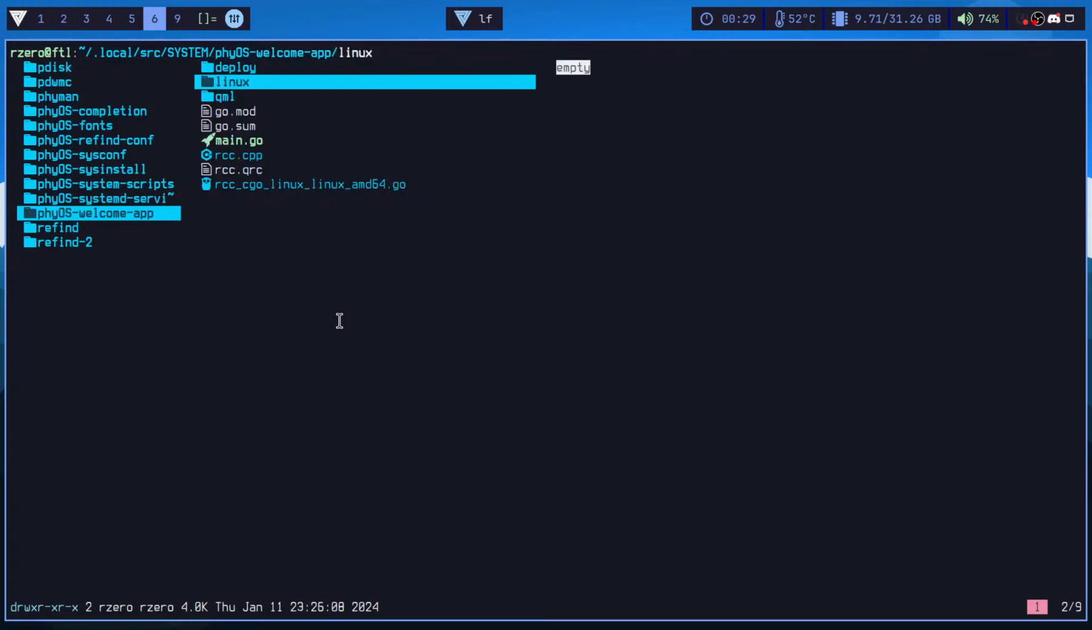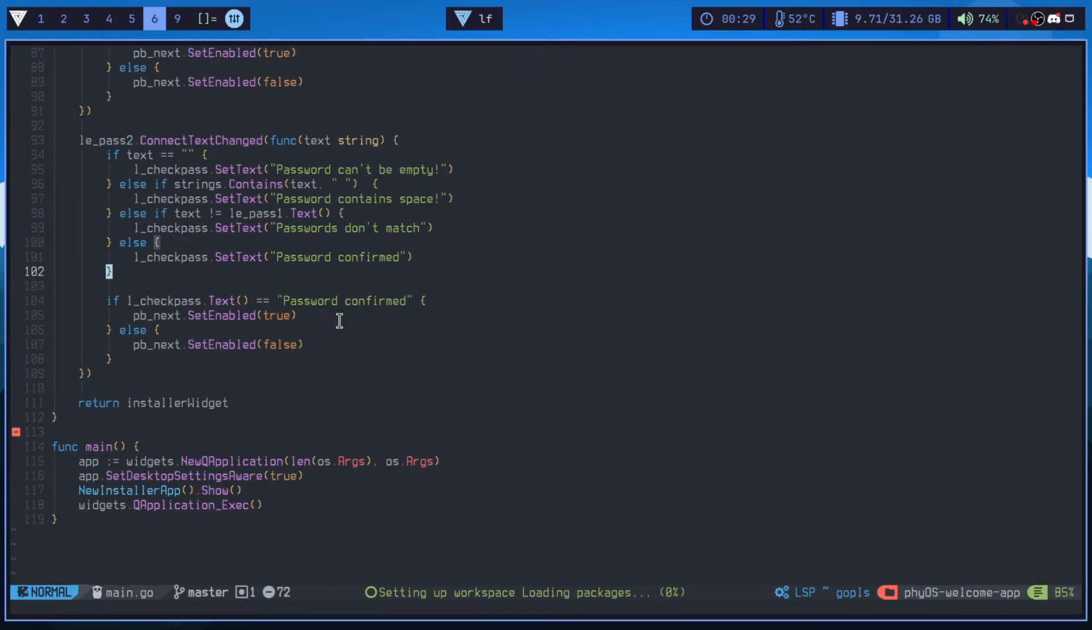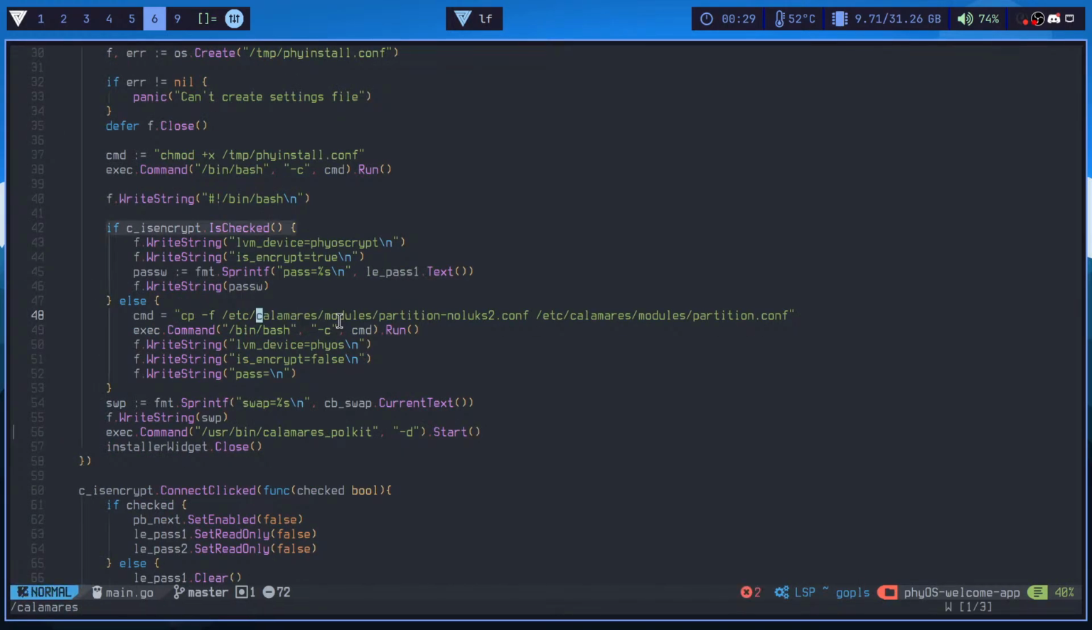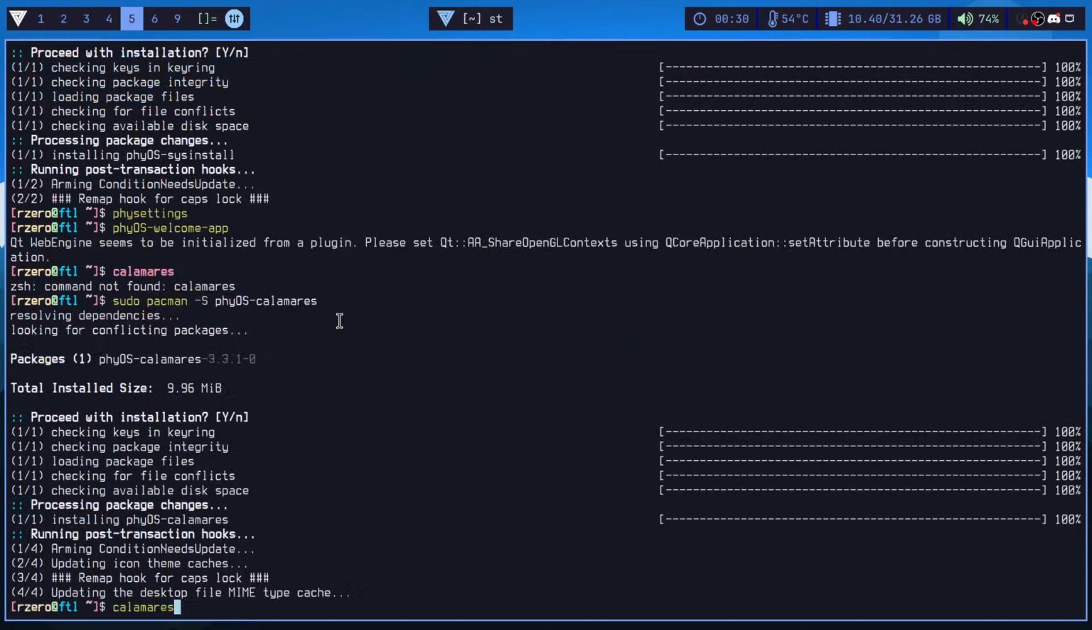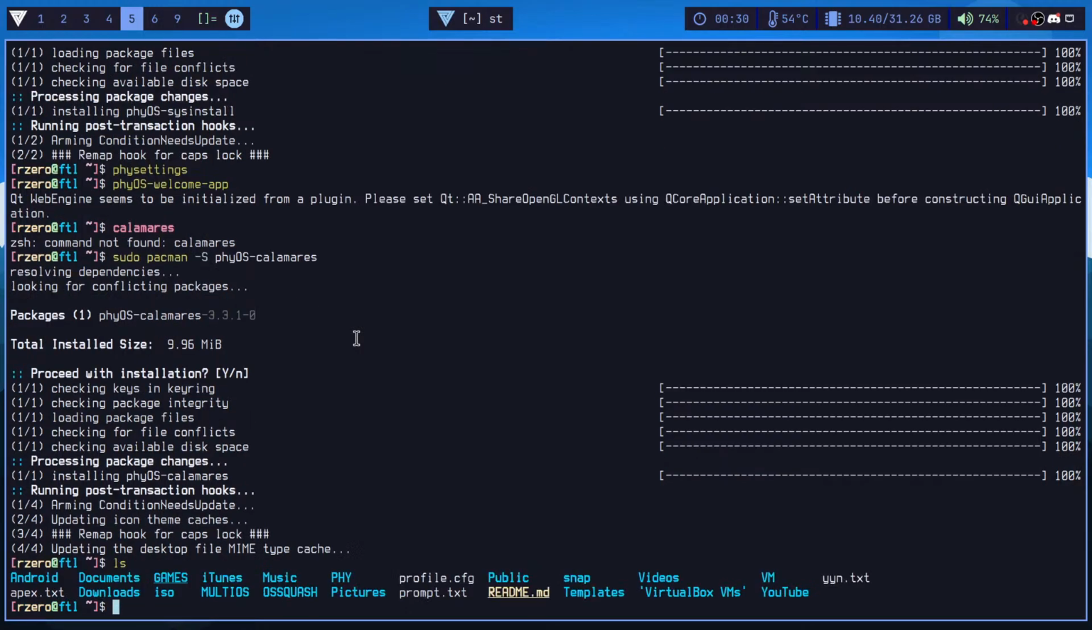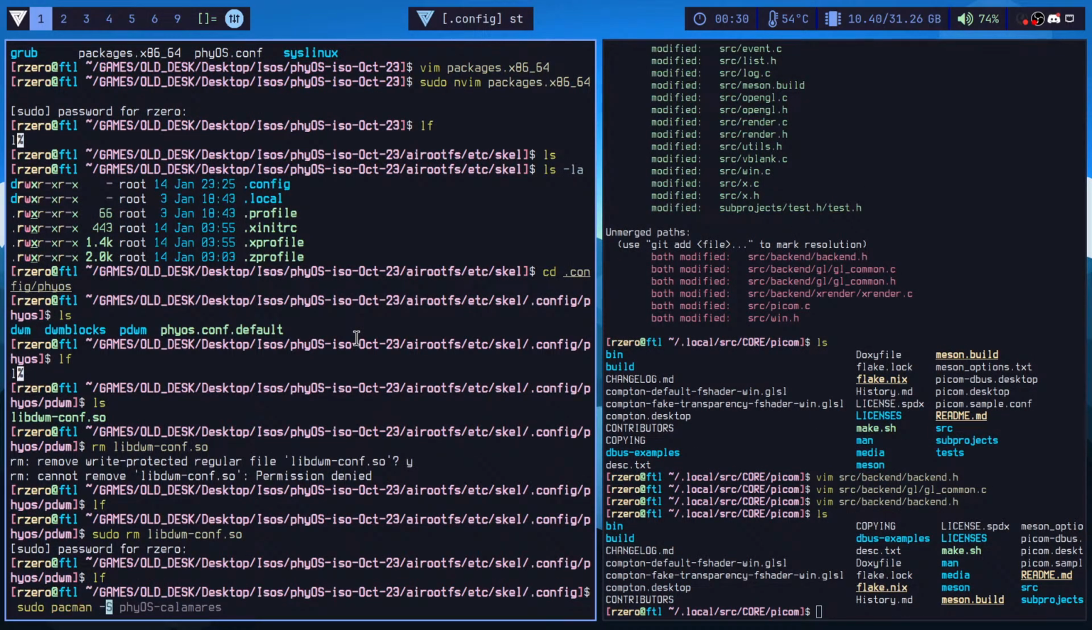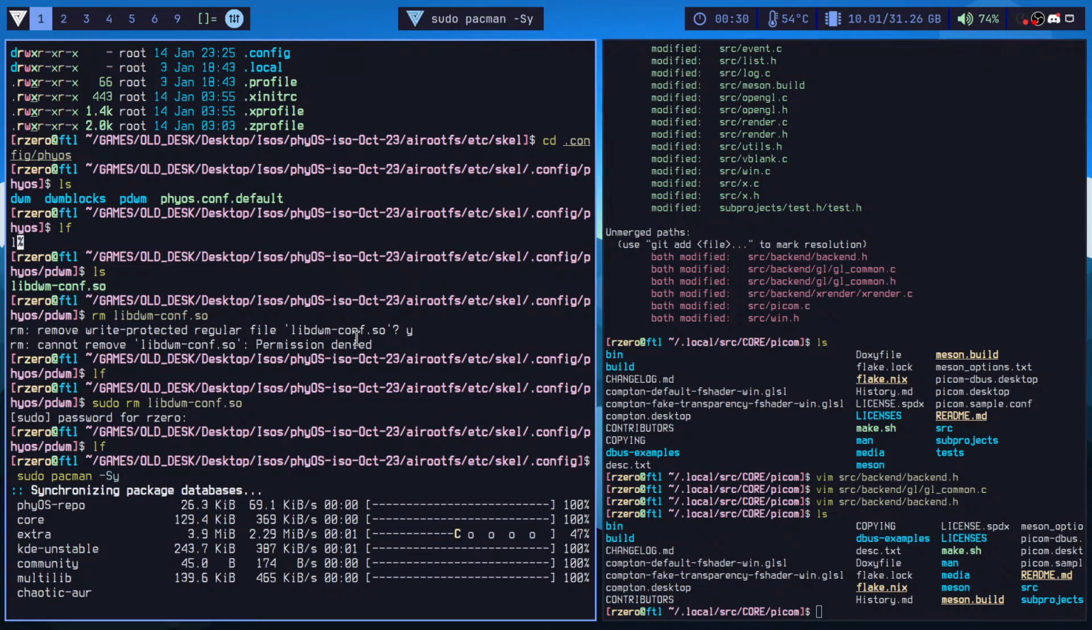I will just go to source code of welcome app, and instead of launching Calamares Polkit, I will just execute Calamares here. Let's build this. I hope this won't take long. Okay, let's see if the repository is updated right now. Okay, it seems it is.